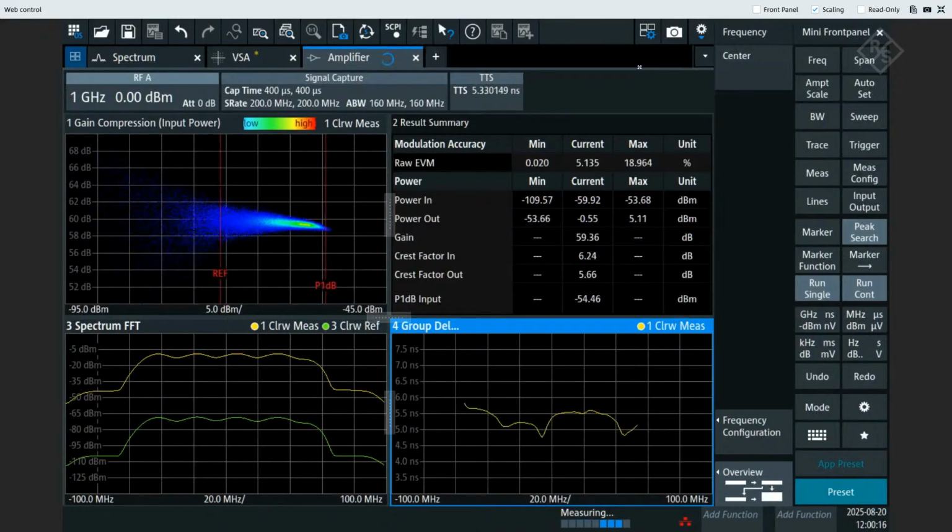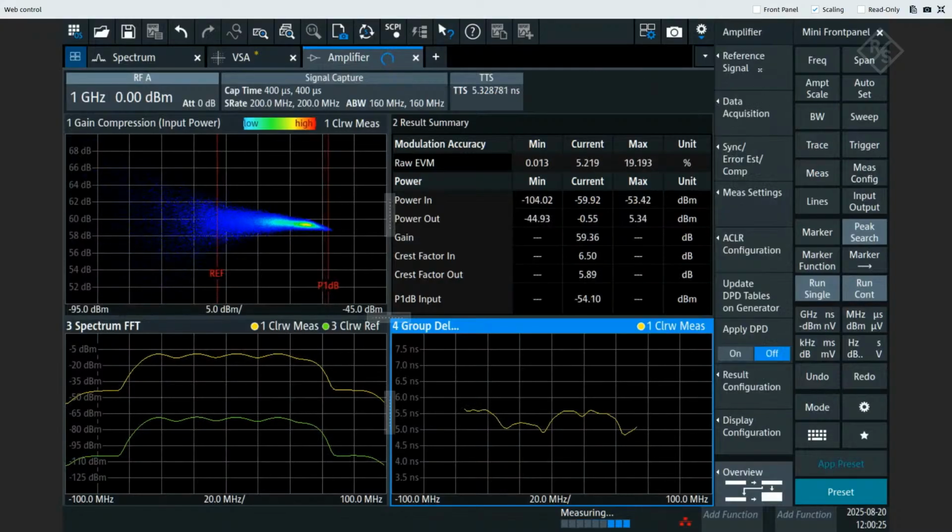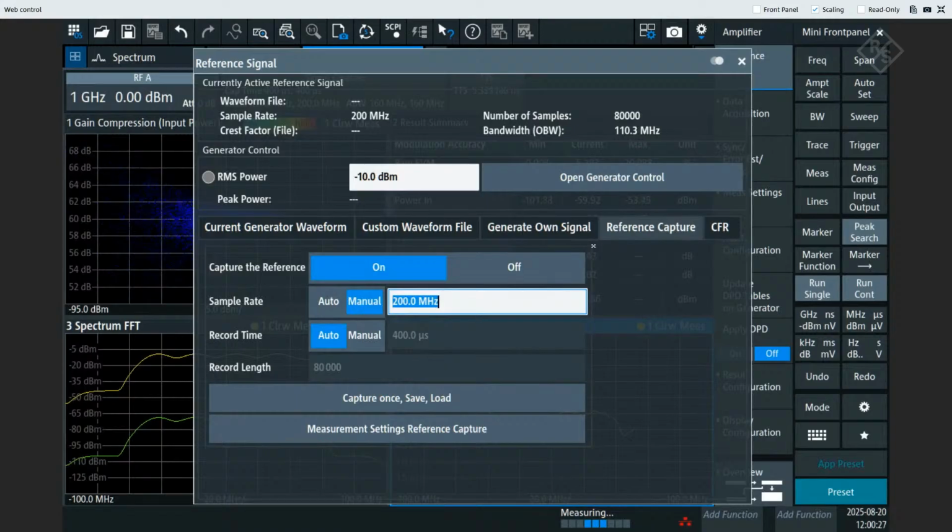So for the component characterization, we'll use the amplifier measurement personality again. In this case, we have configured it for a dual channel application only. So there is no generator connected, we don't know what the signal or the stimulus is that is going into the device under test. However, we have activated our reference capture here. So we're capturing on both channels, RFA and RFB, at the same time.